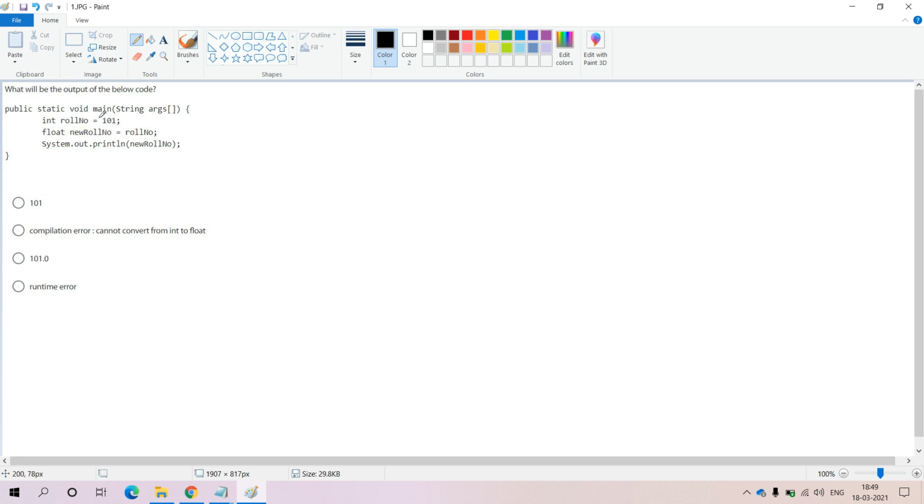Here we have one main method. Within the main method, we have one simple variable. The variable name is roll number, which is of the type integer. Within that we have one integer value, that is 101. And we have one more variable, named new roll number, and it is of the type float.